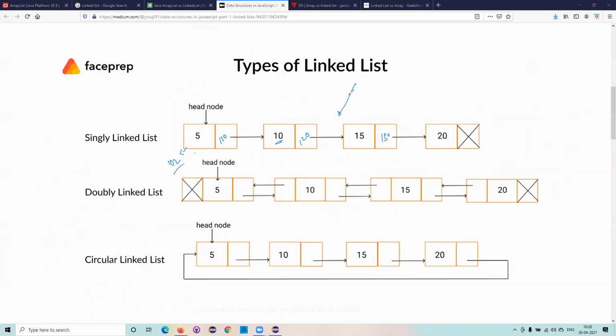Now I wanted to insert another element, 25. When I wanted to insert the element, is there anything to be changed? Nothing needs to be changed. Just once again I need to create a node. In the node, this is my data, and this 120 I need to change it here, because the address of this 15 is 120. And the address of this 25 is 140. I'll just make this one as 140 and change this.